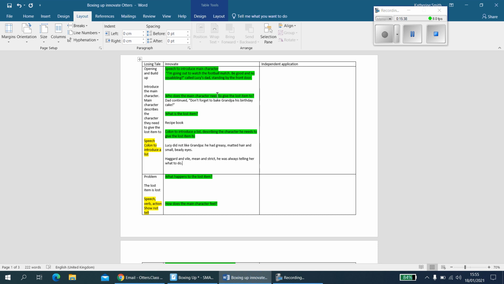So you've completed the opening and the build up now, and we're going to be moving on to the problem. Now, what happens to the lost item? I'm going to stick quite close to the model text, and instead of a baby goat messing up the kitchen, I'm going to have the pesky cat. The pesky cat had got in again, exclamation mark. Worse than the mess.